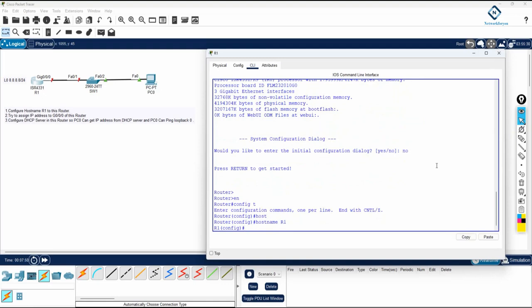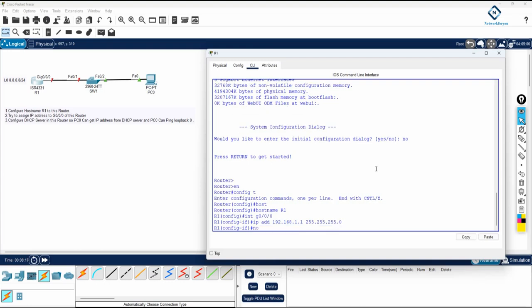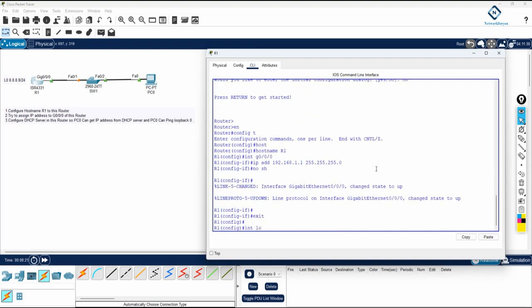Now I need to configure the DHCP server, but before that, we will assign the IP address. Okay, so I will write interface G0/0/0. Okay, this is the question I am doing. This interface I will assign the IP address 192.168.1.1, give space, 255.255.255.0. I will write no shut, and I will create one loopback also, interface loopback 0.